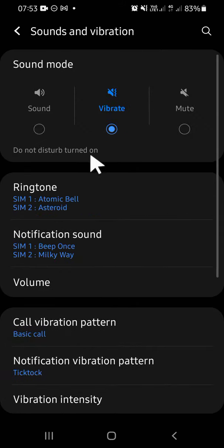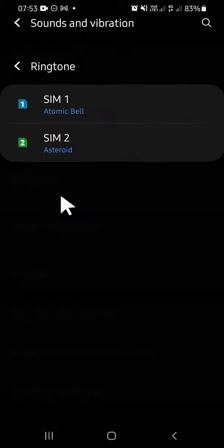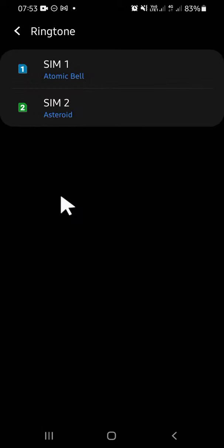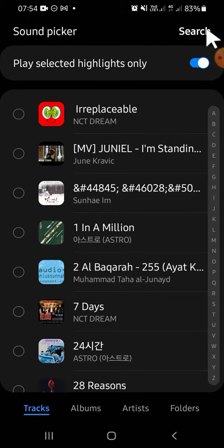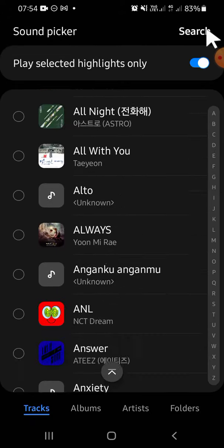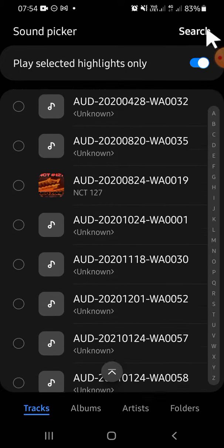And you can simply tap on the ringtone option since we want to set a custom ringtone for our Android phone. Tap on the ringtone. Then you can select a SIM card you would like to set your custom ringtone for, and for example I'm gonna go with SIM1, so tap on the SIM1. Then if you want to set a custom ringtone, you can tap on this plus button to add the custom ringtone, and you can select a song or music from your device.